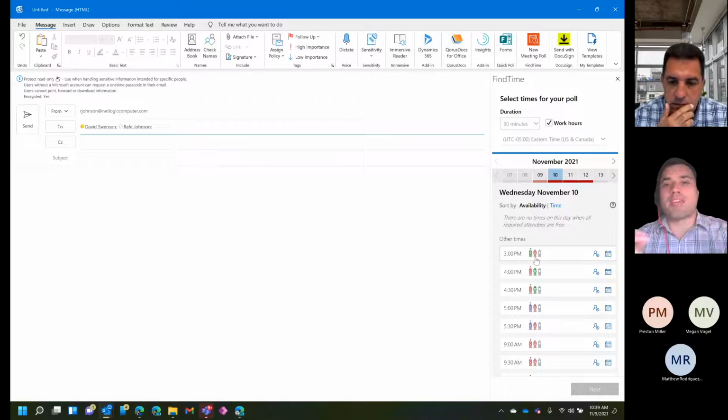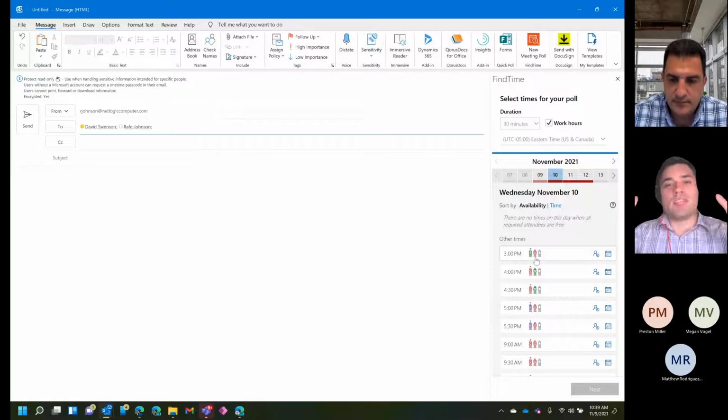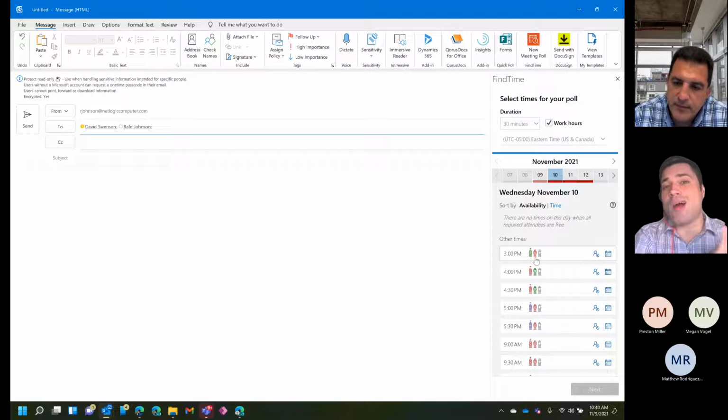It will do a little temporary placeholder on your calendar. Once you choose the right time, it'll give you that Teams meeting. It will put it on your calendar, and it will automatically delete all of those placeholders as well.